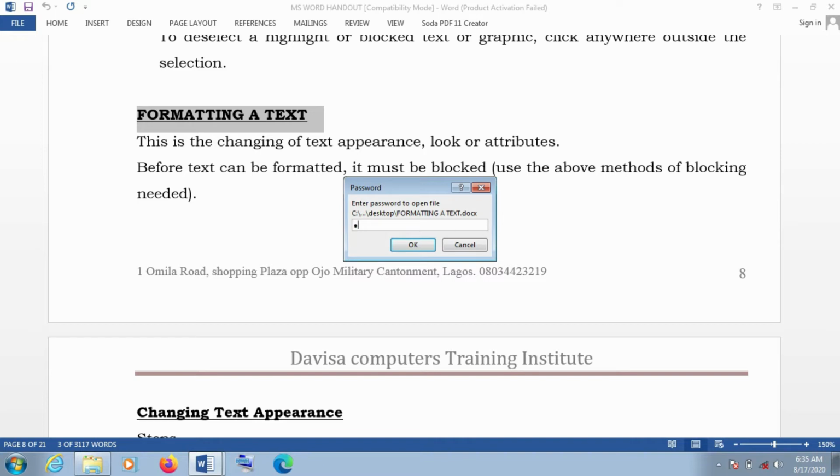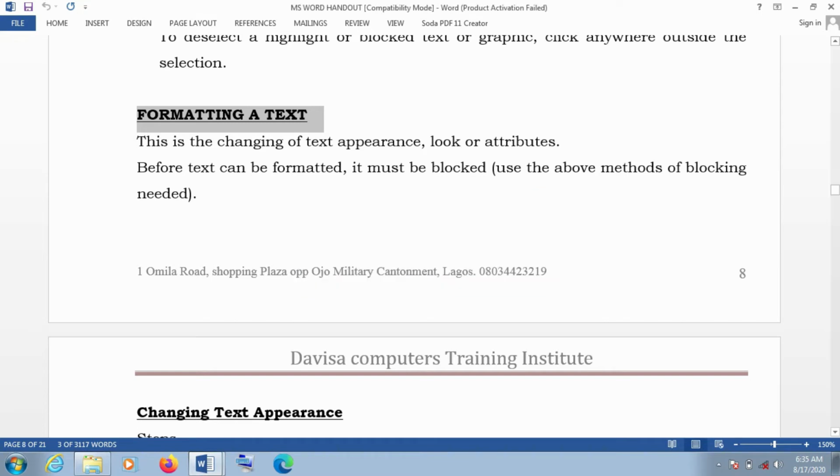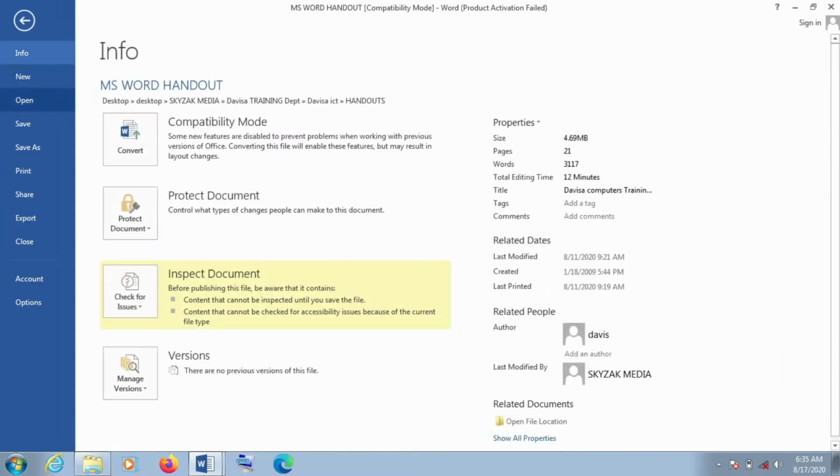Remember, it's case sensitive. Banana 2. What I mean by case sensitive, if you have typed your password with a capital letter, you're supposed to type it again with the same capital letter when you want to open the document. If you typed it with a small letter, that's lowercase, you're supposed to type your password with a lowercase when you want to open the same document. So it's case sensitive. You click on OK. You can see the password is incorrect, so it won't open until you type in the correct password. So let's go back and open it.